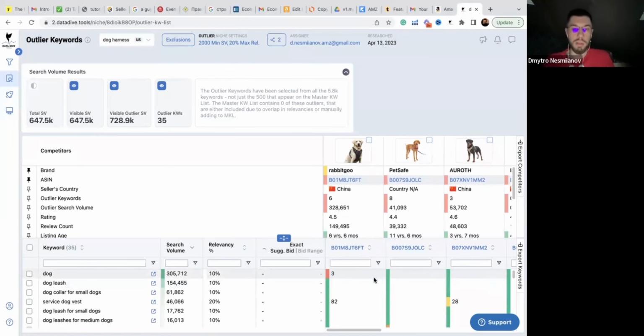It will also require a lot of work on how to rank for these keywords, and if it's a new product, it might be too soon for you.